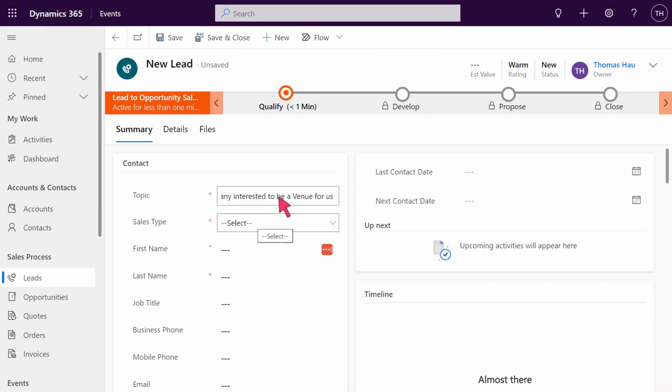Click on the Sales Type field. Select the Event Support option. Event Support represents an option to add a third party to provide some form of supporting role for the event. In this example, we are selecting Event Support so we can add a venue that has agreed to host the event we want to run.